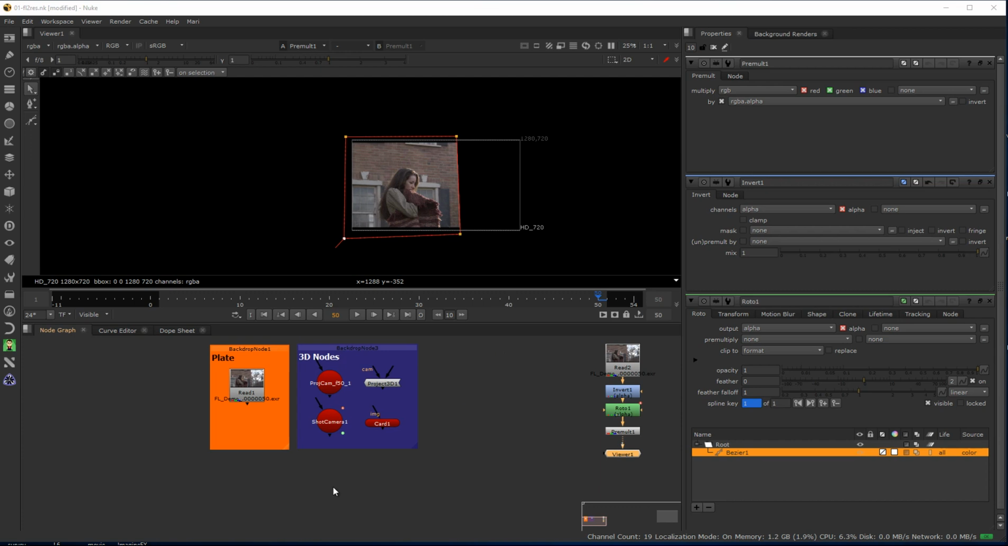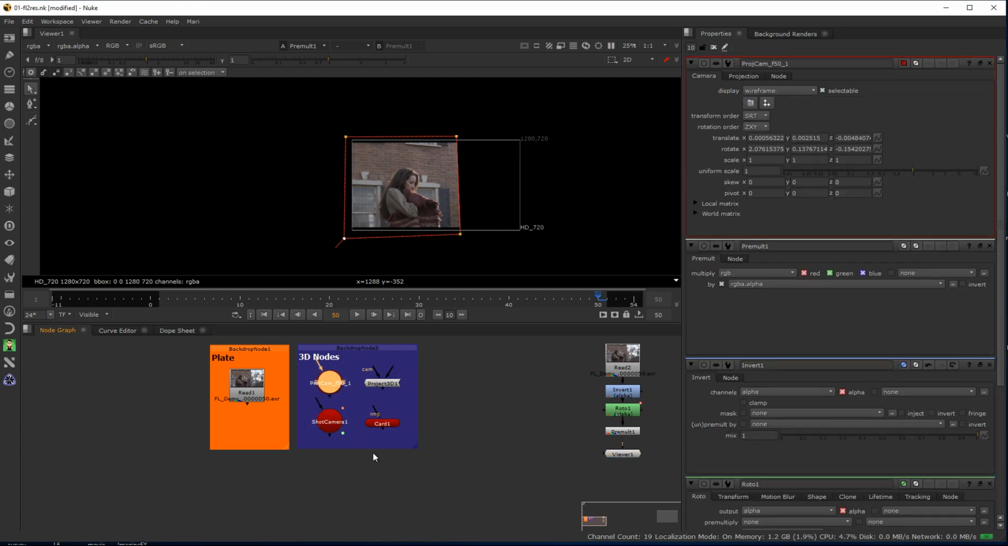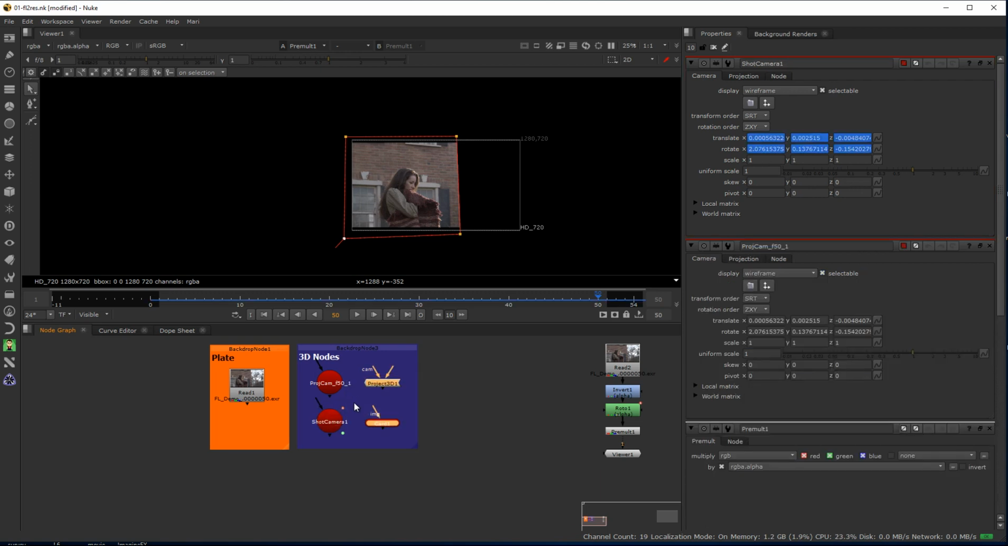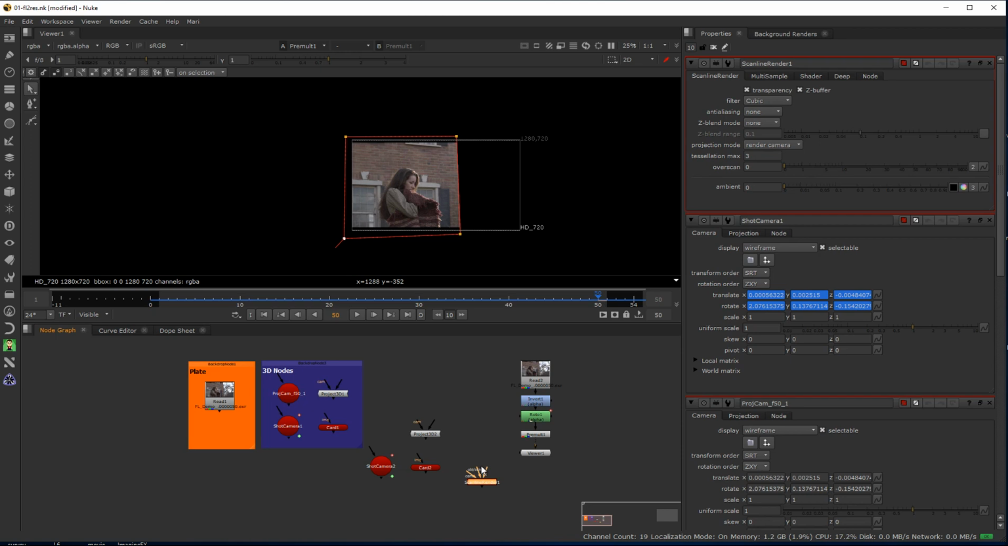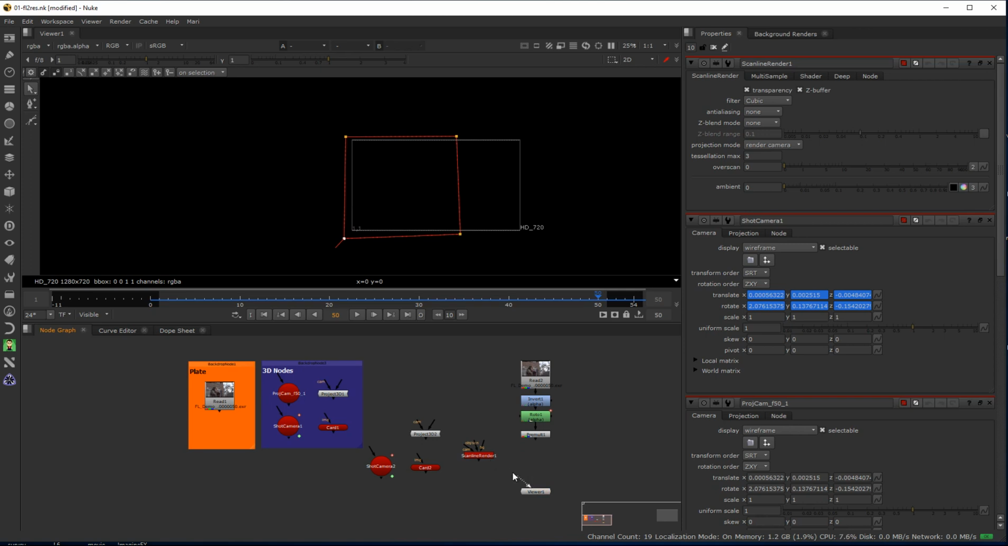Okay, so now I'm going to set up a projection just by copying these nodes. So I'll copy that. I don't need the projection camera, I'll create my own for that. So these nodes I'm going to need, and on top of that I'm going to need a scanline renderer. I've just noticed that there isn't one within the project. So the scanline renderer is at the base of the node graph.